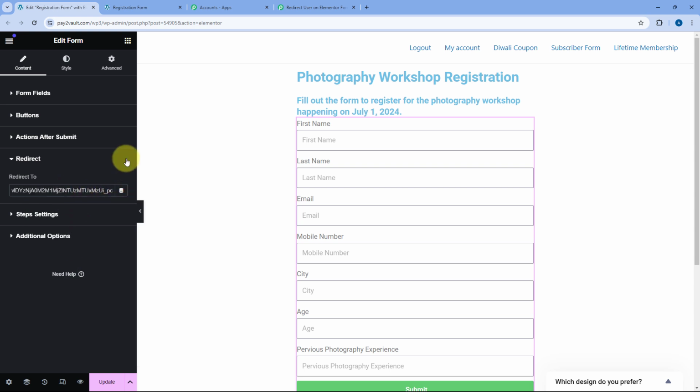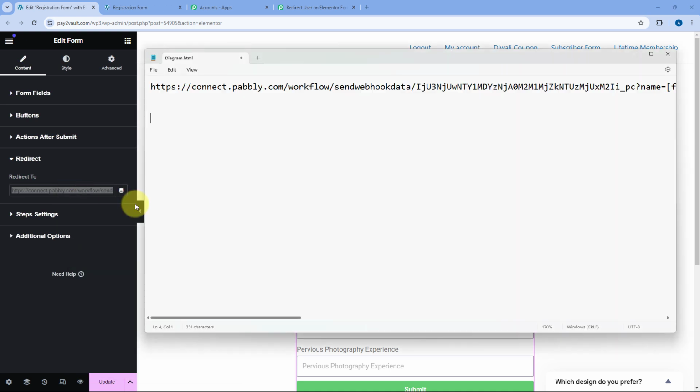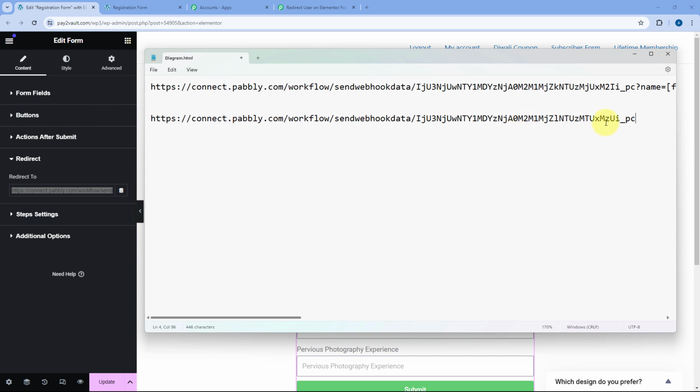But that's not it. We also have to mention the form responses which we have received using this form submission. So we have to add a little bit of things from our form submission to this webhook URL. Let me show that to you on the notepad. So I will just copy this webhook URL from here and I will just paste this webhook URL in notepad. Here, after pasting the webhook URL, we have to mention the form responses or the values which we have received from form submission. And to add those values in this webhook URL, after this webhook given by Pabbly Connect, we have to add a question mark.